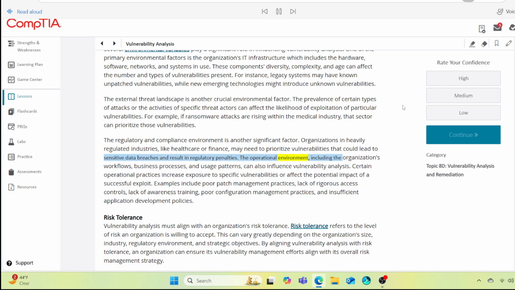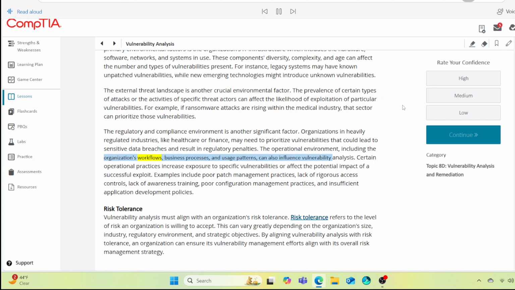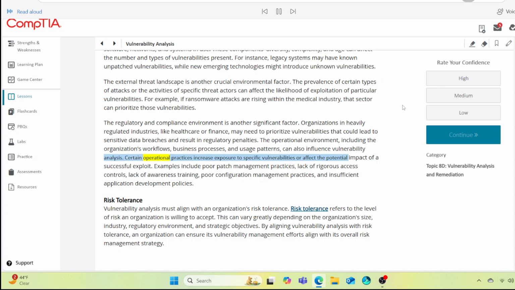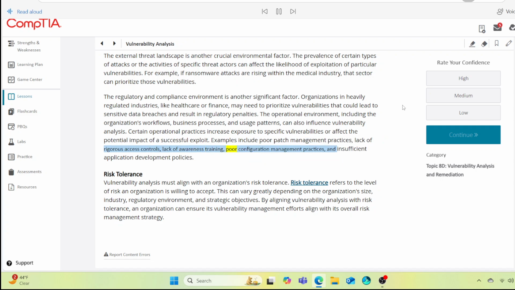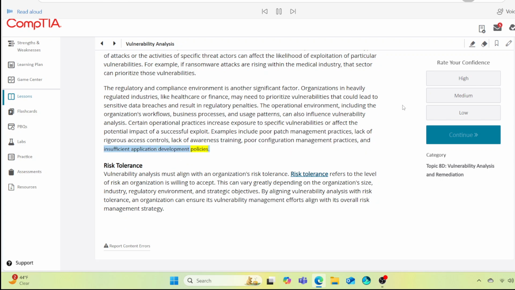The operational environment, including the organization's workflows, business processes, and usage patterns, can also influence vulnerability analysis. Certain operational practices increase exposure to specific vulnerabilities or affect the potential impact of a successful exploit. Examples include poor patch management practices, lack of rigorous access controls, lack of awareness training, poor configuration management practices, and insufficient application development policies.